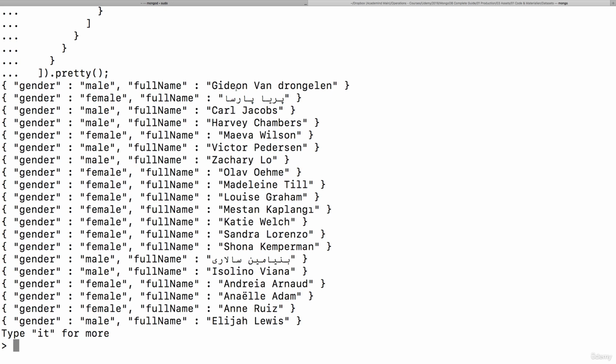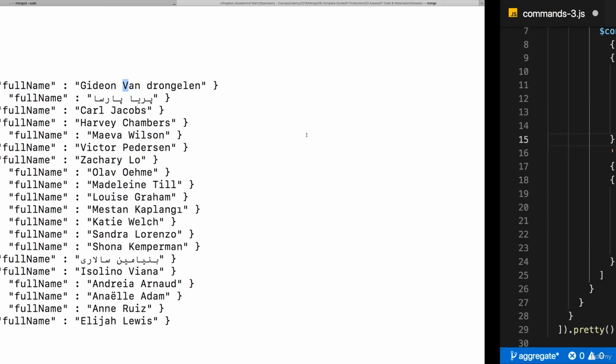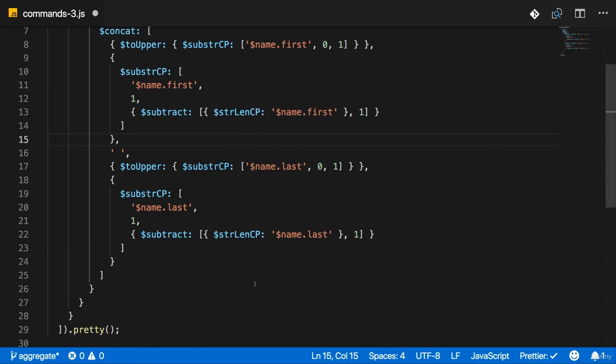Now we have only the first characters of each name converted to uppercase characters, and you learned a lot about operators and how you typically work with them and combine them, especially in the project phase, which is all about transforming data.